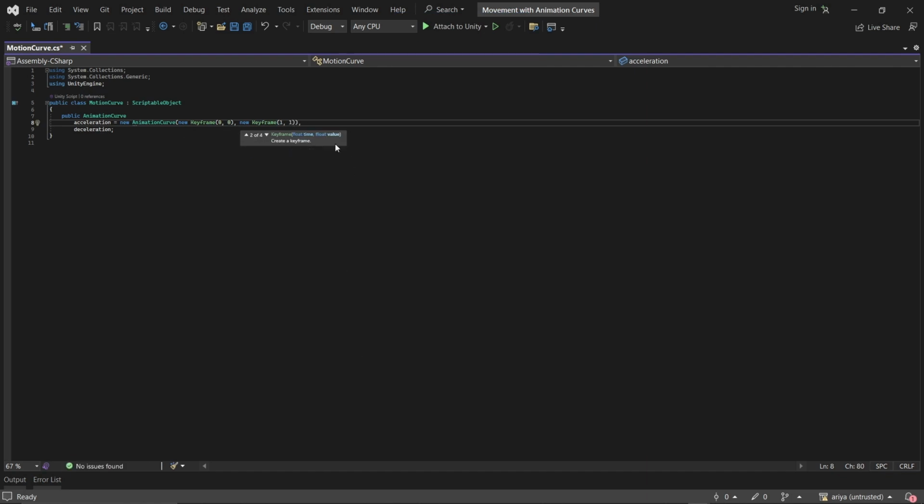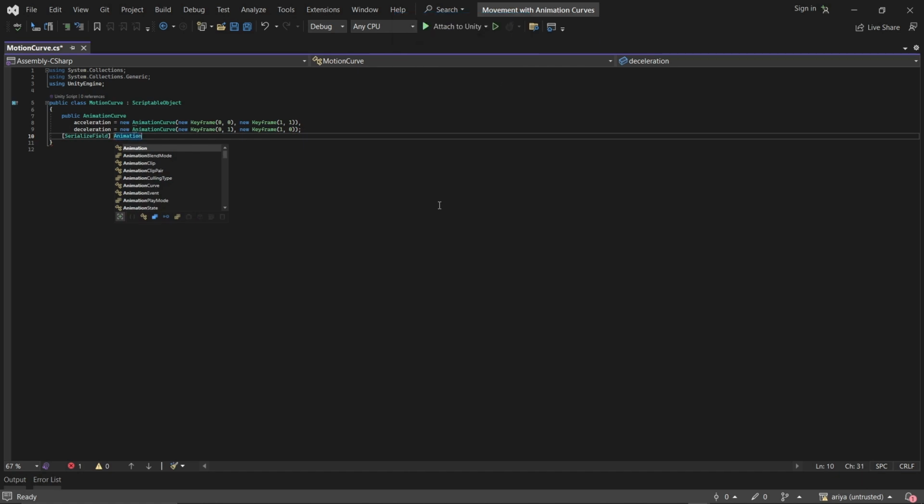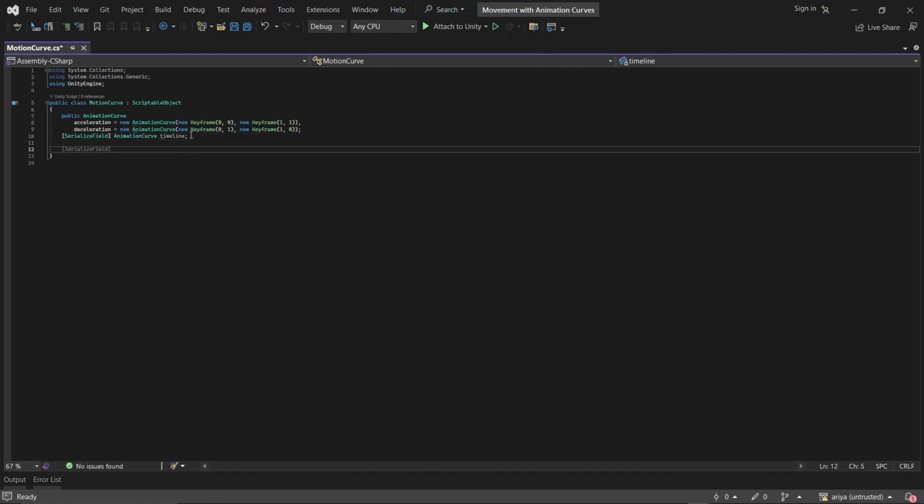It's going to go from low to high. For deceleration, it's going to be pretty much the same thing, but we are going to start at value 1 and finish at value 0. Now we can add in our optional timeline curve. So animation curve, timeline. And to create our curve, we can use the OnValidate function.